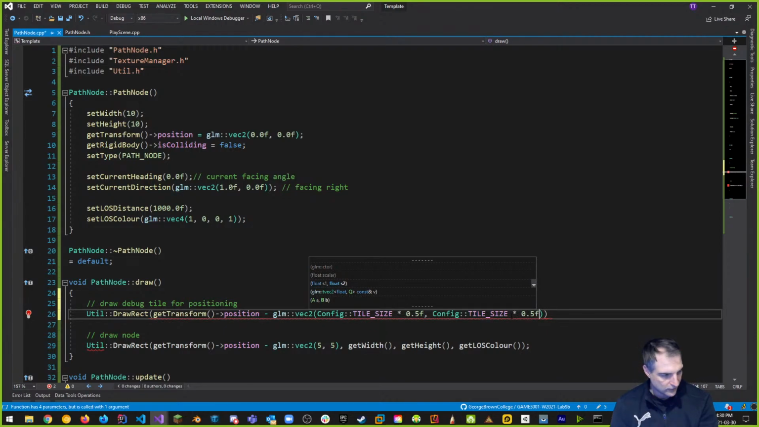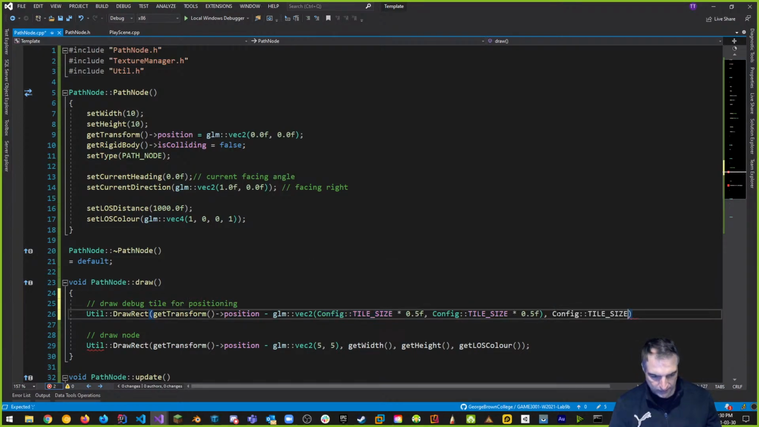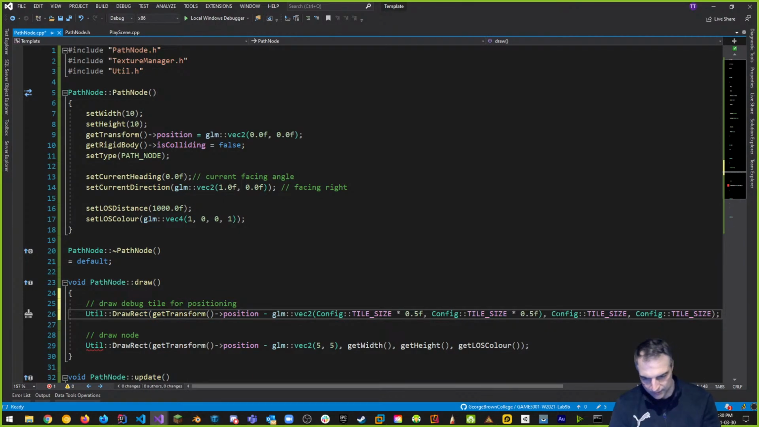I'm drawing the rectangle again. And then from a width perspective, I'm going to do the width as tile size and the height as tile size. And I'm going to stay there with a green kind of rectangle. That's what I want to draw. This is just for positioning. I'm going to turn this off later. Okay? I don't need it right now. Well, don't need it later. I need it right now.